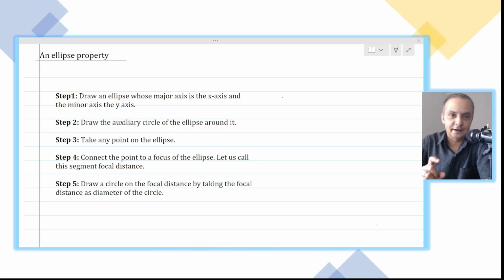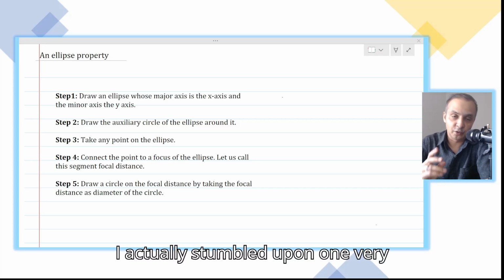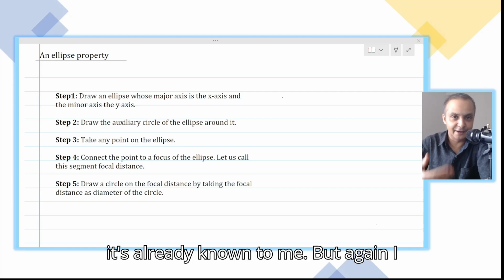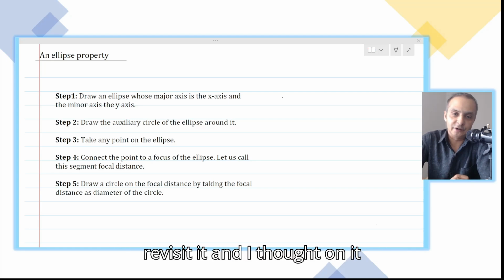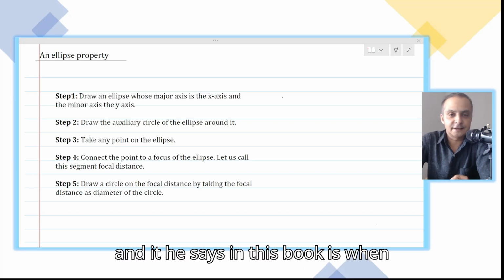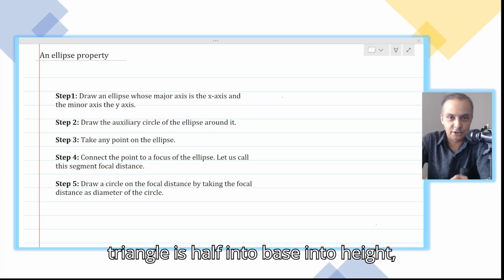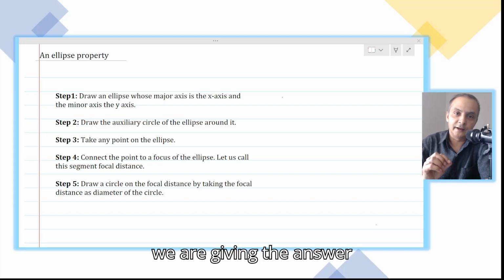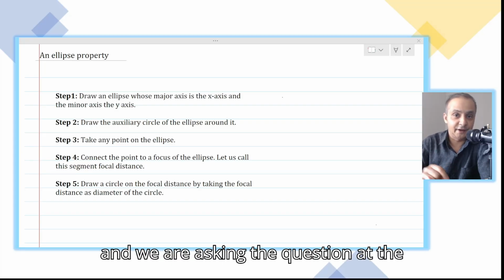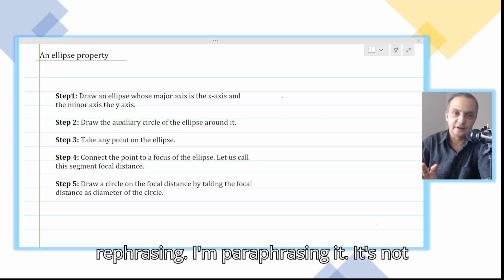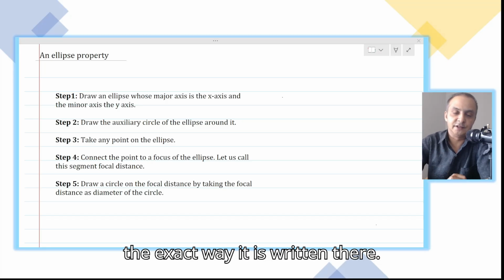I stumbled upon one very beautiful quote, which was already known to me, but I revisited and thought on it. He says in this book that when we tell students that the area of a triangle is half into base into height, we are giving the answer and asking the question at the same time. I'm just paraphrasing it; it's not the exact way it is written there.